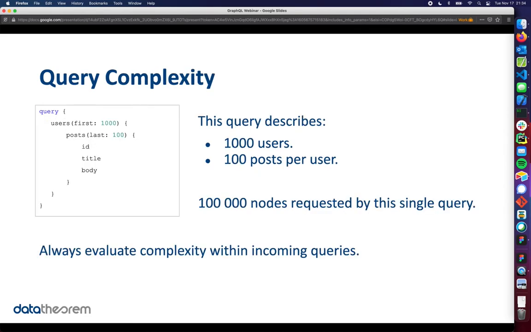Another way to do a denial of service with GraphQL, that's specific to GraphQL, is by sending a very complex query. This is an example here on the left. You have a query that asks for the first 1,000 users in the database, and then for each user, it asks for the last 100 blog posts that they wrote. If you count everything, that's 100,000 records or nodes requested by a single query, by this very small query, which describes a lot of data to be returned.